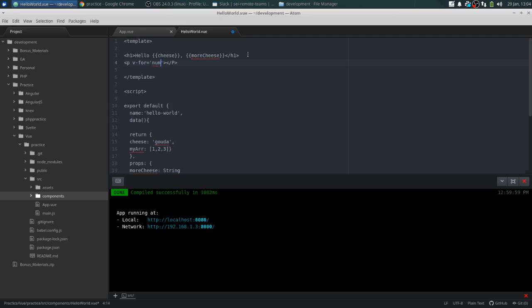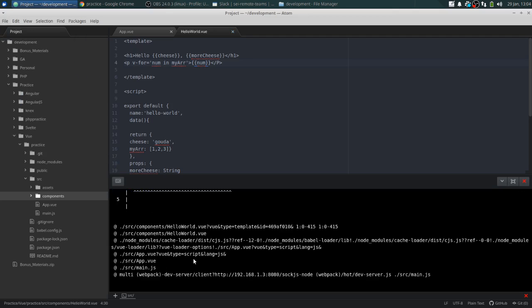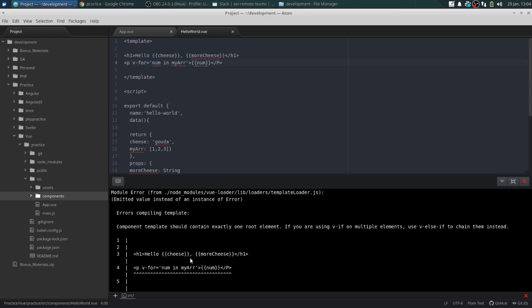So for every number in my array, it's going to loop over and create a p tag for each number in the array, and we'll call it num. Then I can just do num, and it's just going to put the number right in there. Now if I save this, let's see if it complains about something. Oh yeah, that's right, one parent element. Let me wrap this up in a div.